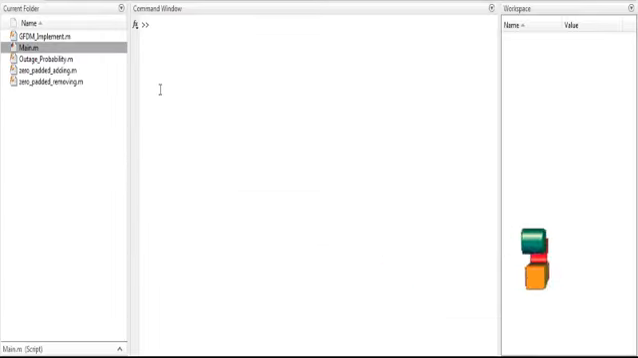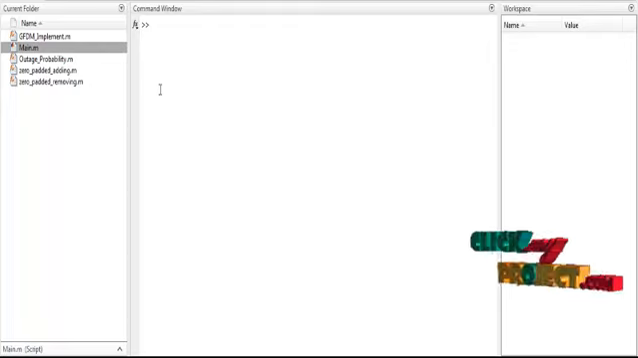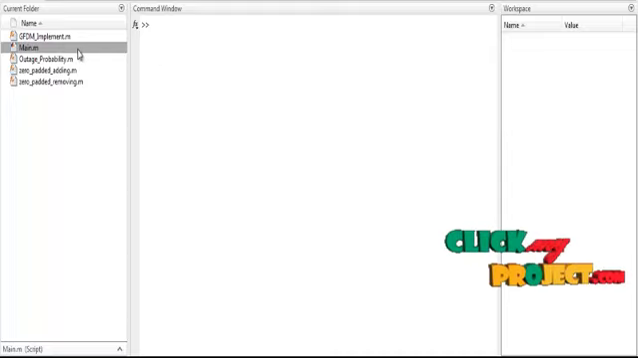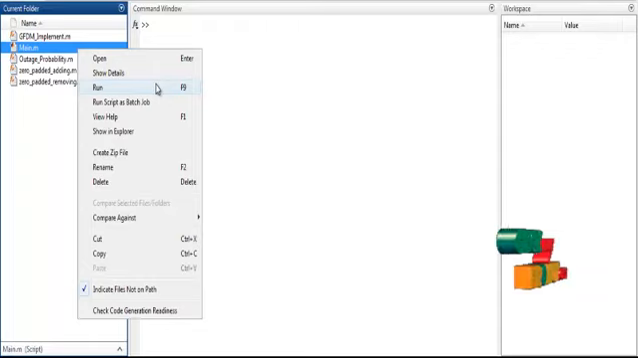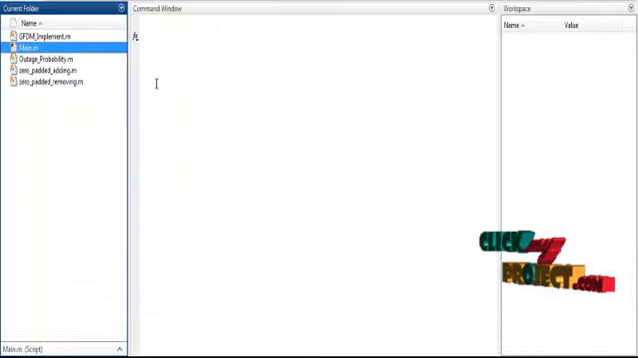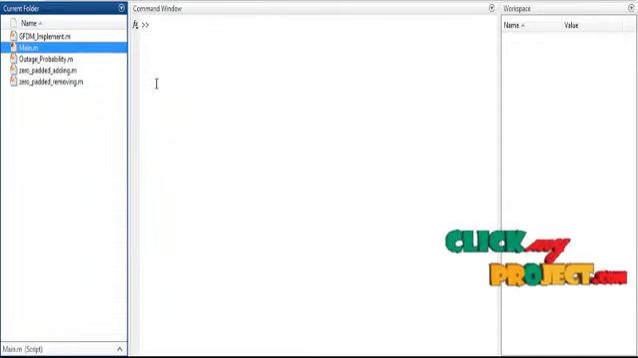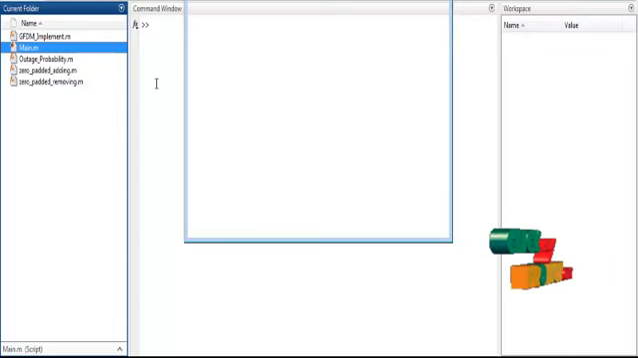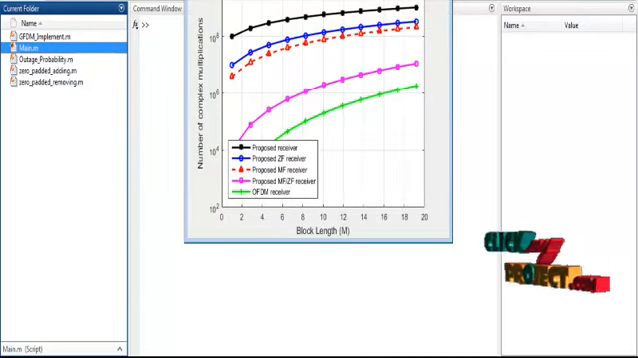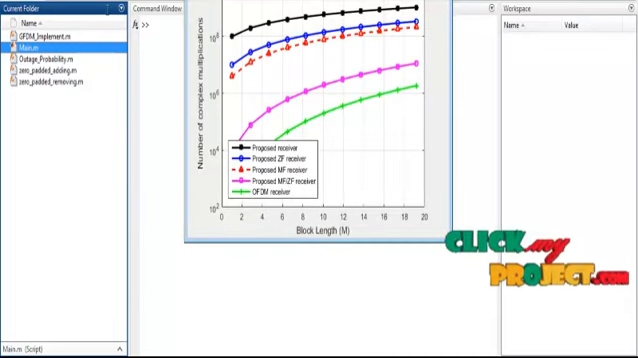Now we are going to discuss the initial running procedure of the process. At first, open Matlab 2015b and change the current directory. If you want to execute the process, just right click on main.m and select the option run. Once you select the option run, the process will be done automatically one by one. Now I am going to explain the results one by one.